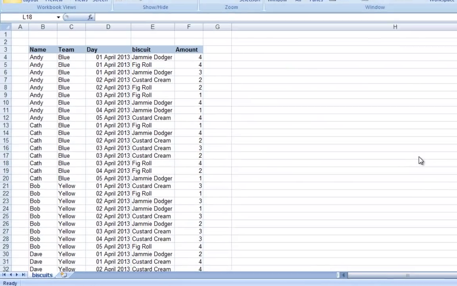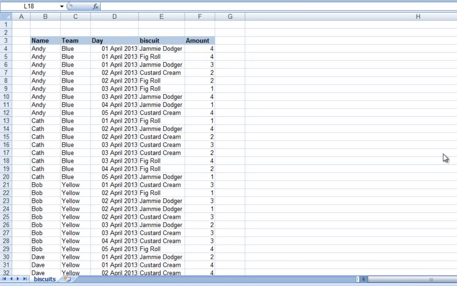I've got some data here. It's all about biscuit consumption. Who ate the biscuits? Which team are they in? Which day did they eat the biscuits? What kind of biscuits and how many of those biscuits did they eat?